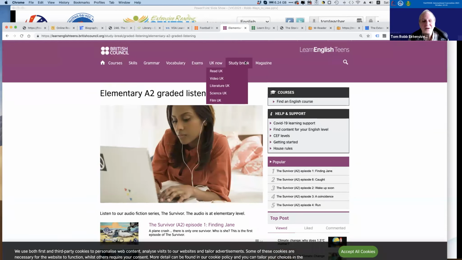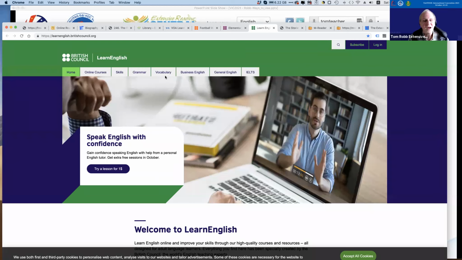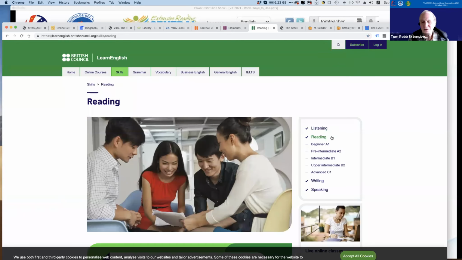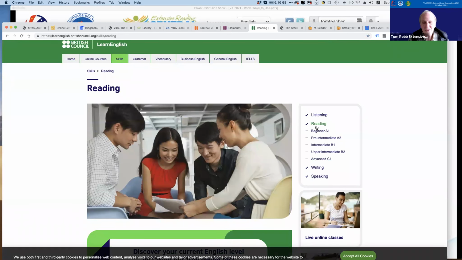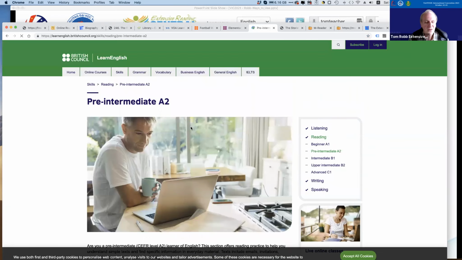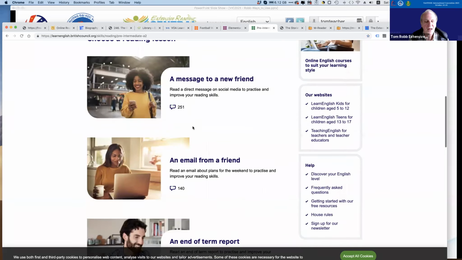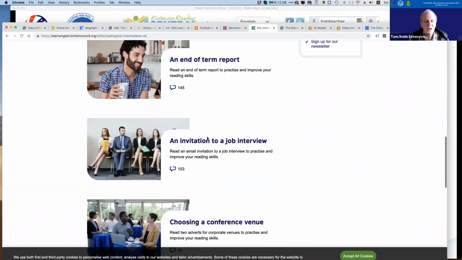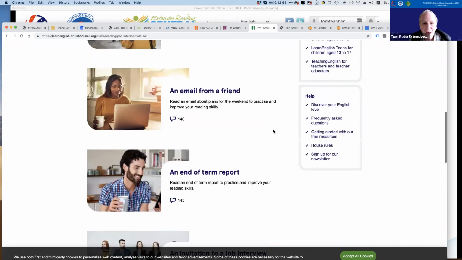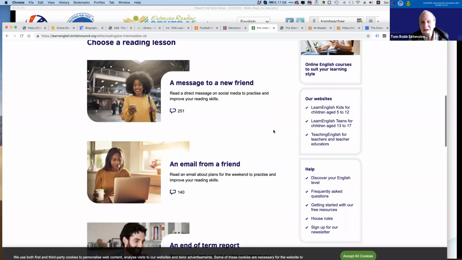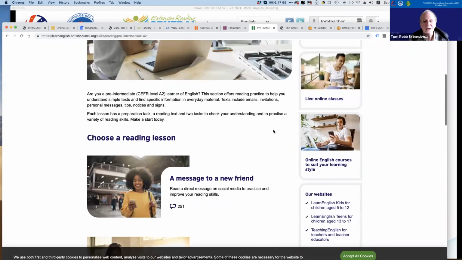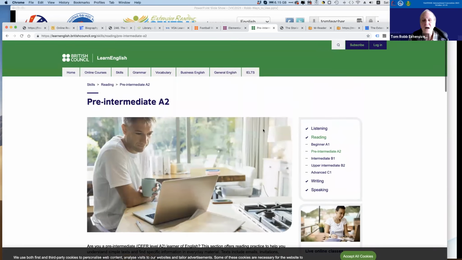All right. And of course, there are other things here that are also useful depending on your students' needs. Okay, and then this is the adult site, has business English, vocabulary, grammar. It does have reading here, and the reading is at 5 different levels. But this is, again, rather utilitarian. An email from a friend, an end of term report, an invitation to a job interview. Okay, so this is all types of English that the students might need for daily lives or living in England or another English speaking country.